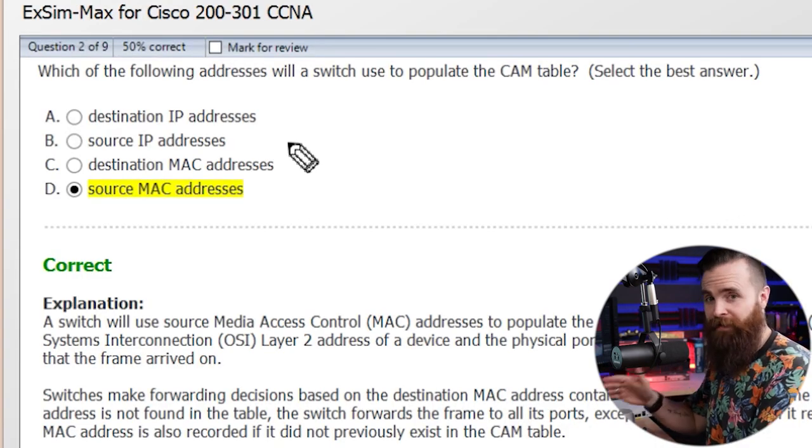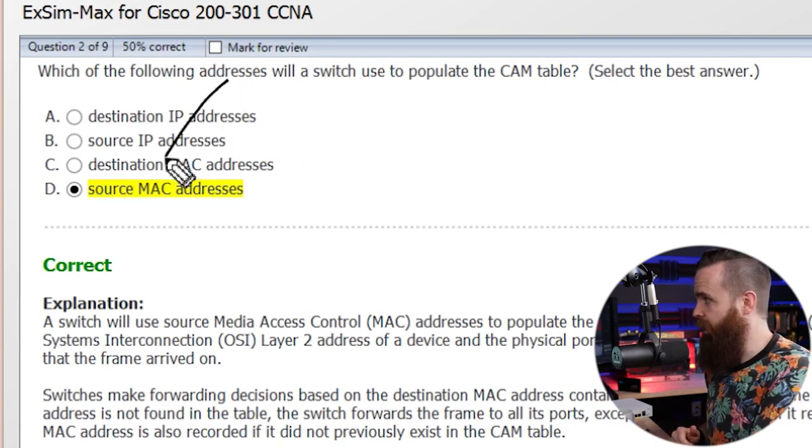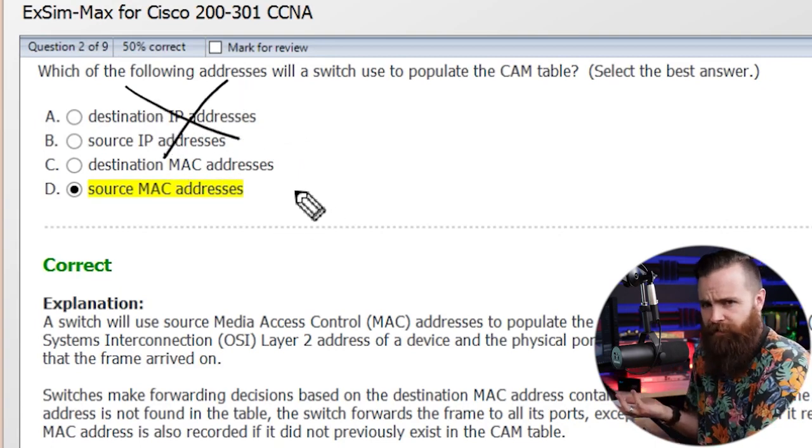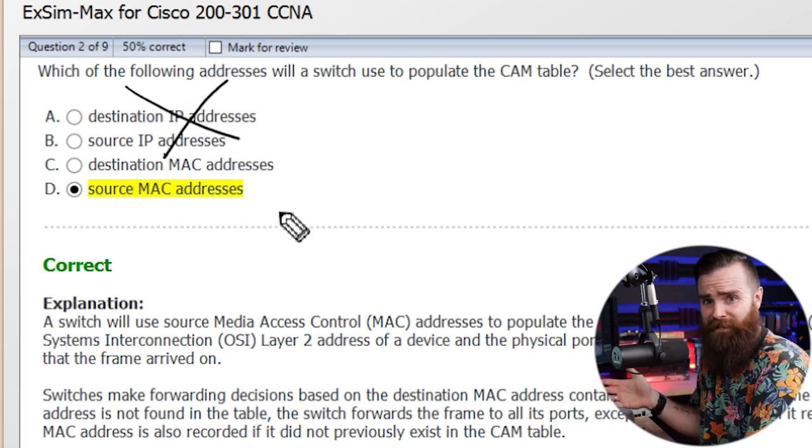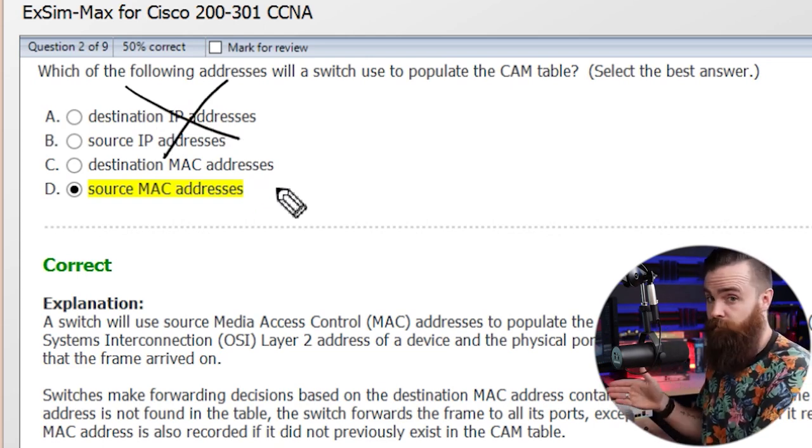So right off the bat, because we know we're talking about a switch in the CAM table, we can mark out A and B because those are talking about IP addresses. And the switch doesn't know anything about IP addresses. But what we're talking about now is MAC addresses. Now, it could have been source or destination.